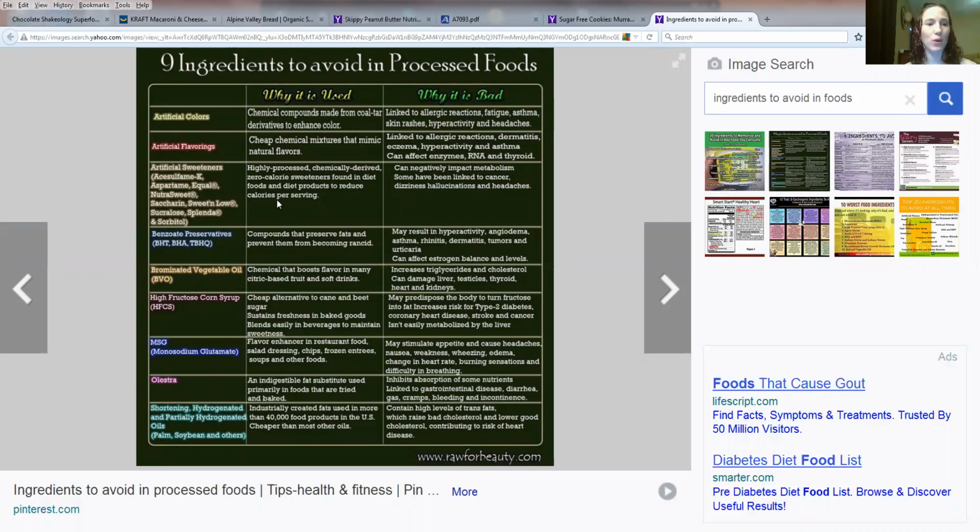You really want to look for artificial colors, artificial flavorings, and I'll show you how to look for those. Artificial sweeteners, and this is things like aspartame, Equal, NutraSweet, saccharin, sucralose, Splenda, Sweet'N Low, sorbitol. You need to avoid all of those things.